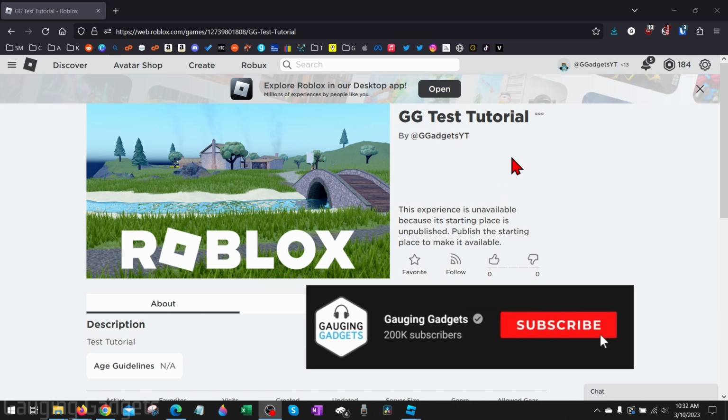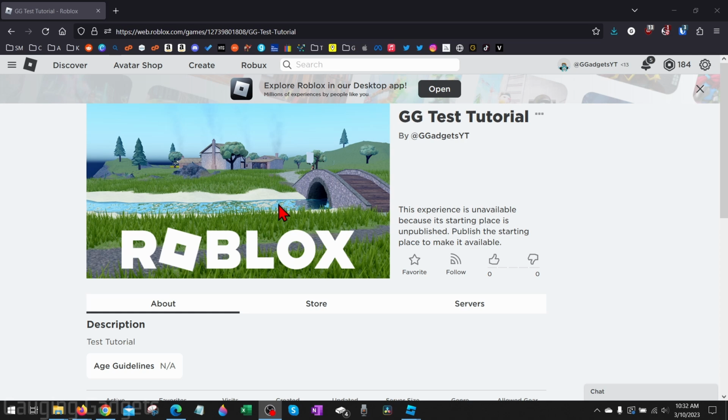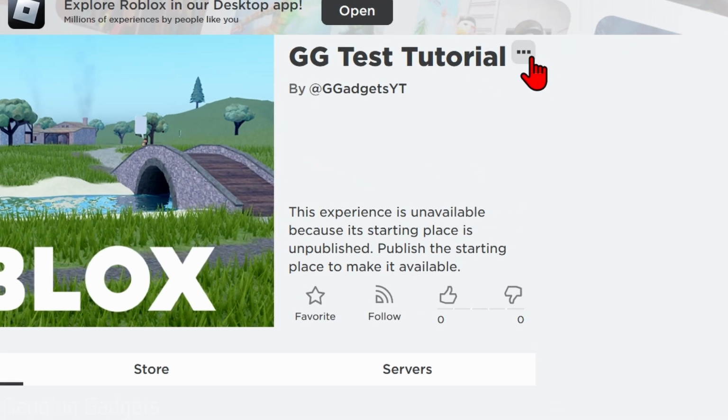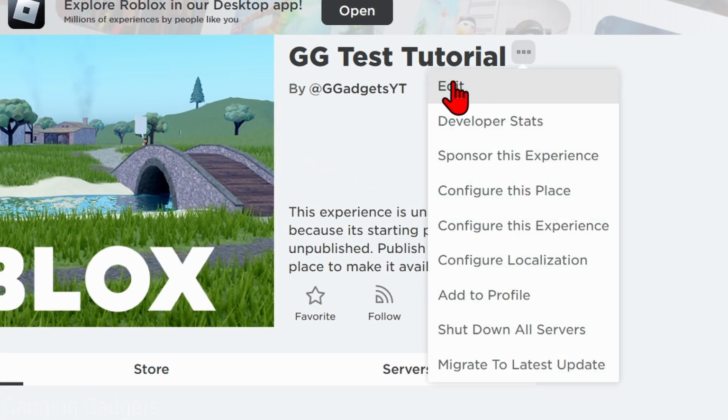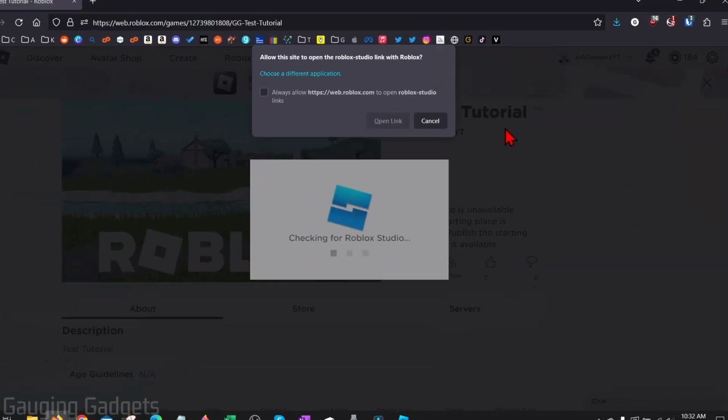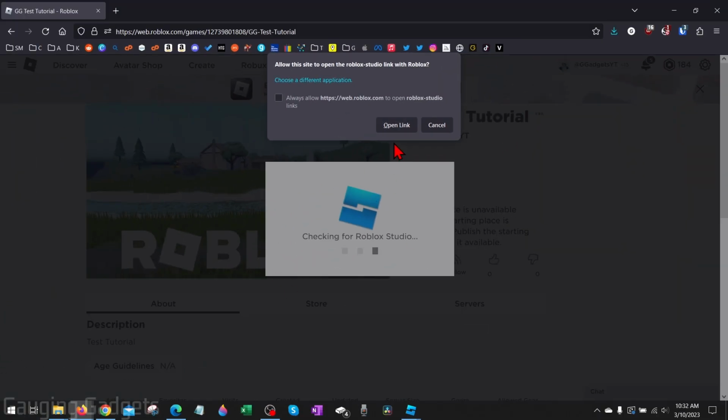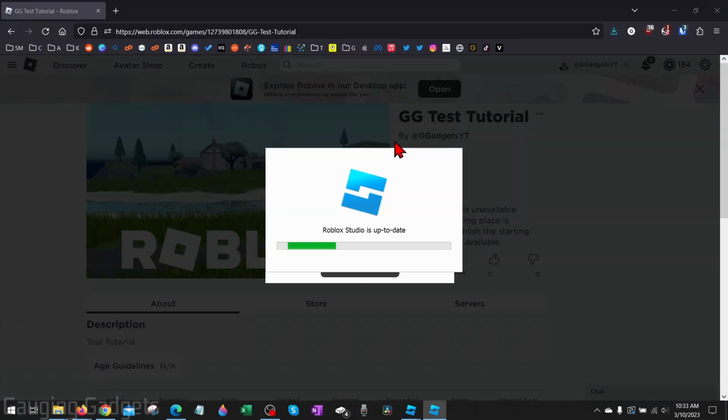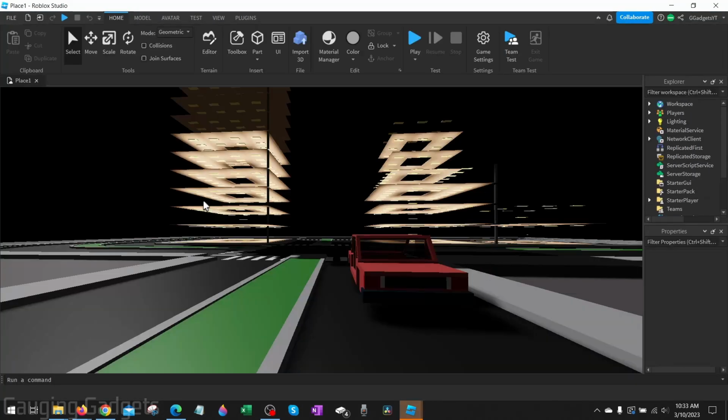All right, so to get started, the first thing we need to do is simply navigate to the Roblox page where you're seeing this error. Then all we need to do is go up to the name of the game and select the three dots to the right of the game name. Once you do that, select Edit within the menu, and then it will try to open up Roblox Studio. Go ahead and allow it to open up Roblox Studio. This will then open that game within Roblox Studio.